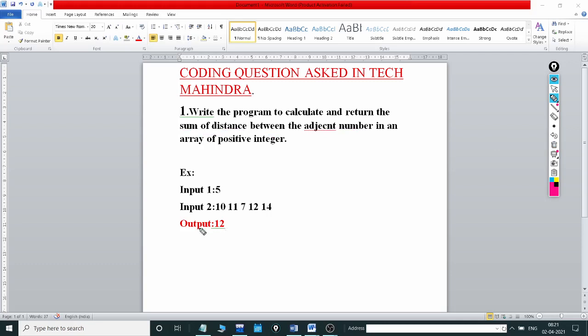So how is 12 obtained? First, we make 10 minus 11, which is equal to minus 1. If I take the magnitude, it is 1. That is the difference between the adjacent numbers 10 and 11. Then 11 and 7, so 11 minus 7, how much? 4.